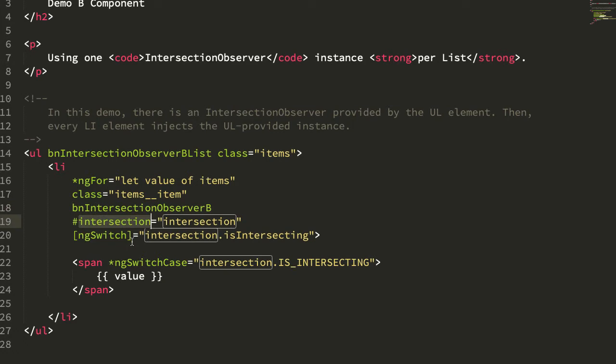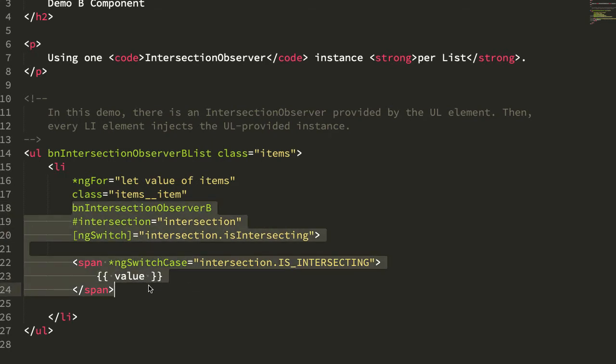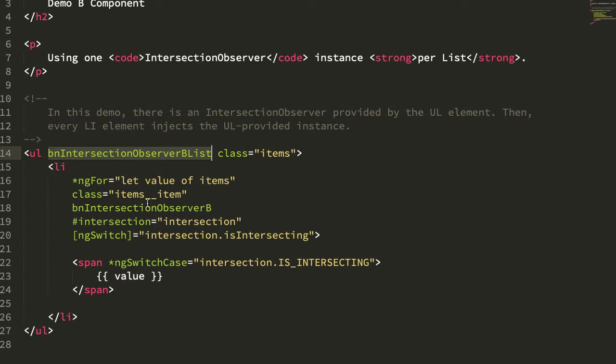It then works the same way as the first demo. It exposes this intersection class, which then exposes an isIntersecting property, which allows us to defer the template binding based on the ng switch. So the low-level mechanics are exactly the same. We're exposing an isIntersecting property, which is allowing us to use the ng switch bindings to defer template interpolation. The main difference here is that in the second demo, we only have a single instance of the intersection observer, which we're then consuming at the lower level.